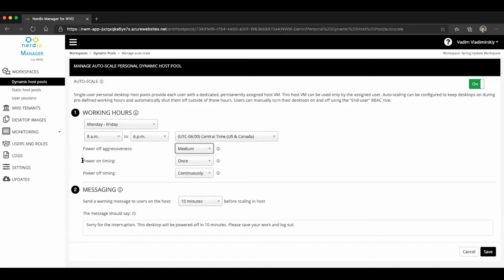The next setting is called power on timing. Now, power on timing has two values, either once or continuously. And what this means is as follows.